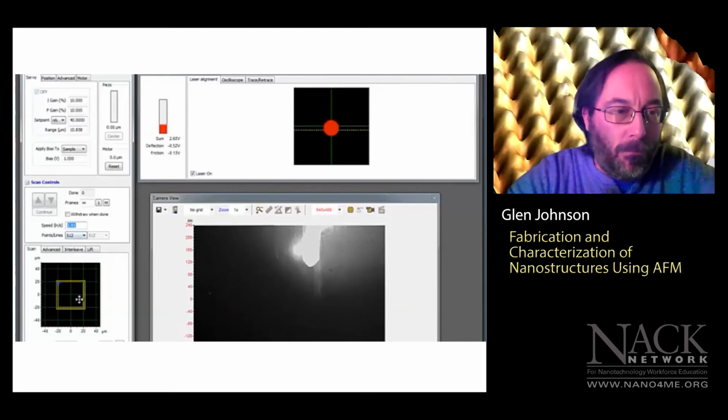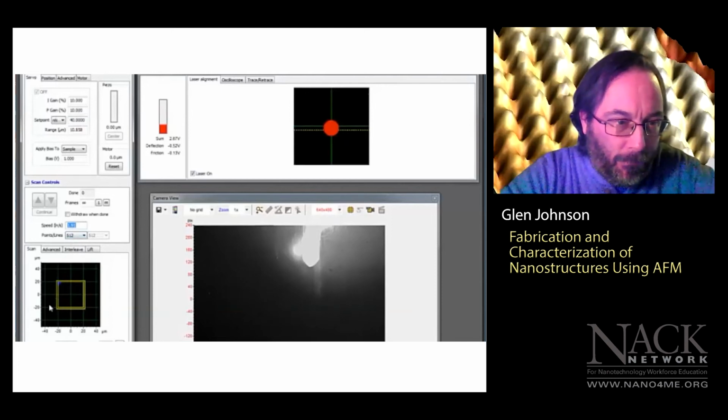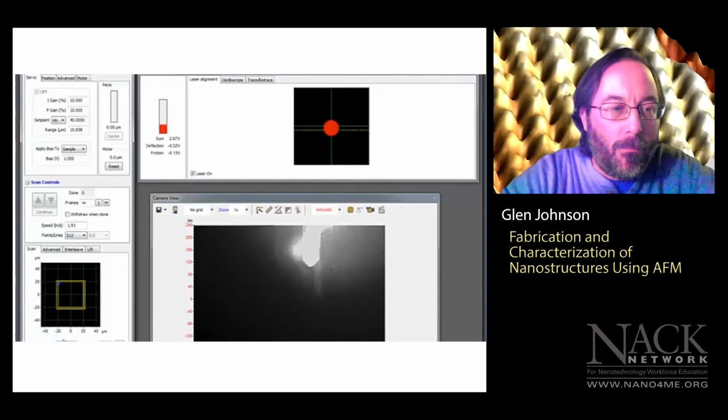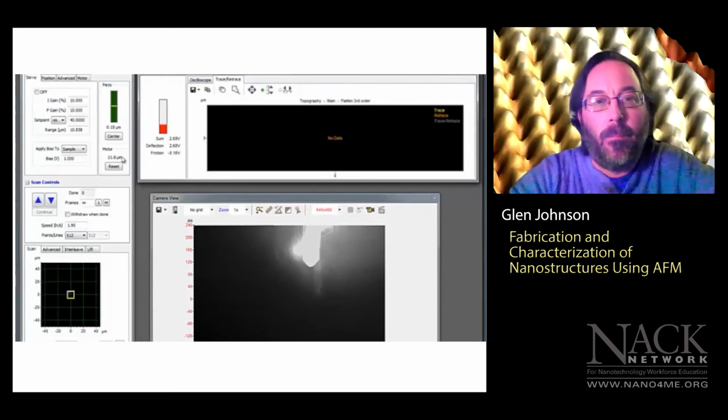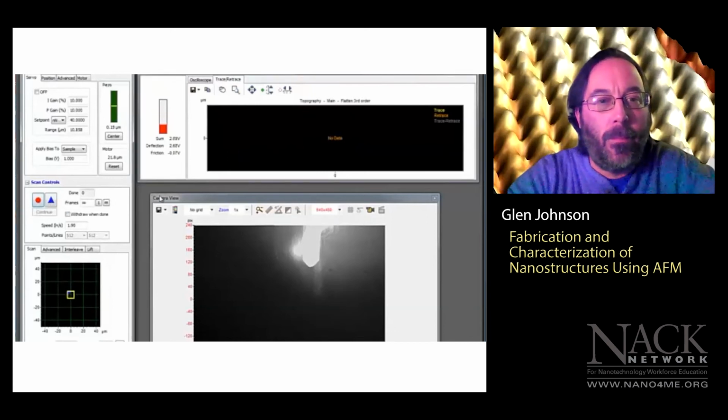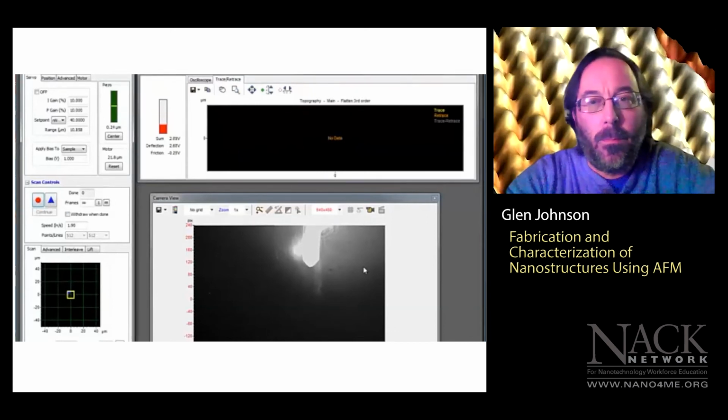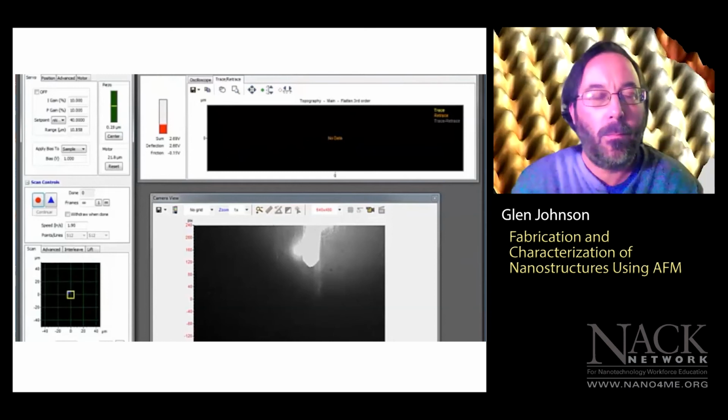And now we'll come down, and this is our field of view, the scan area. So notice this green grid. This yellow box is our scan area. We're currently set at 40 microns. So I'm going to start off at just 10 microns. I want to etch a small area. So I'm going to go ahead and start the scan. And I'll move over to the screen with our scan images.